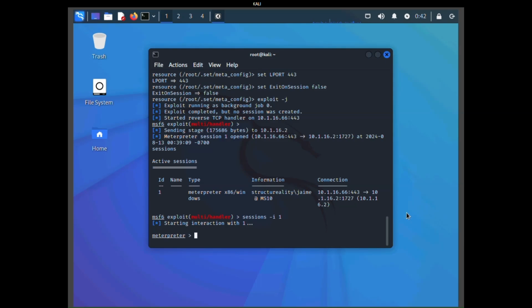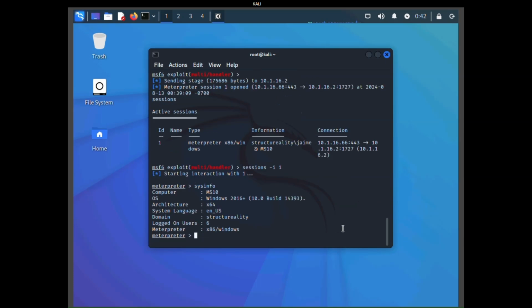By typing sysinfo, I can view the system information. I'll also type getuid to reveal the username of the compromised account. There are more commands available, which can be viewed by typing help.